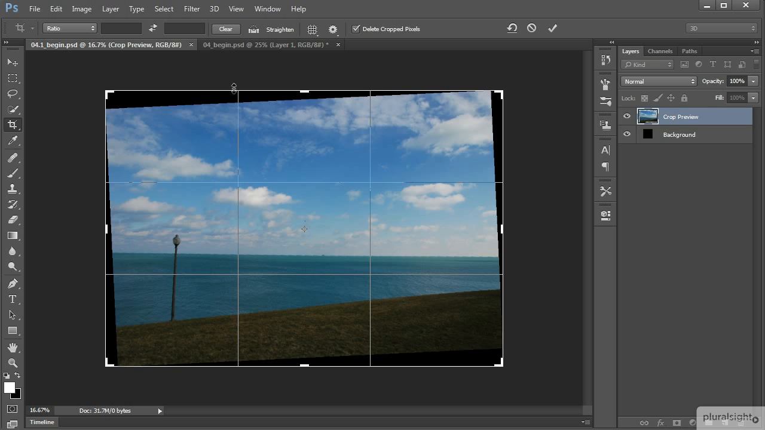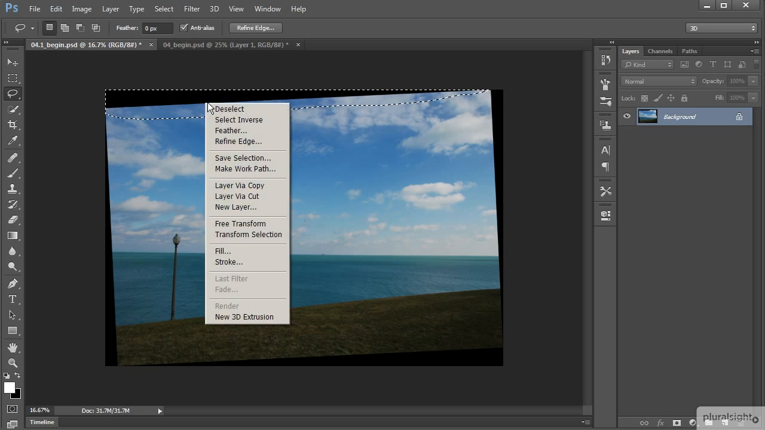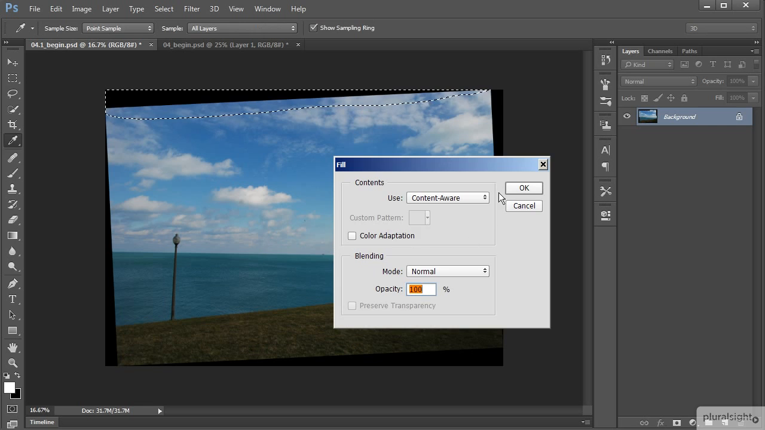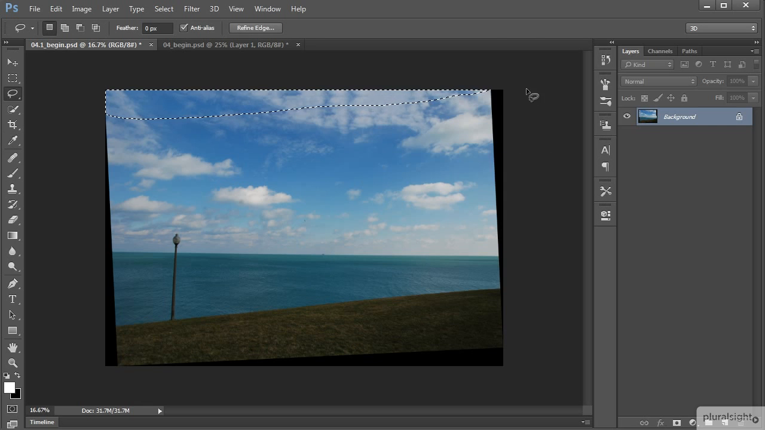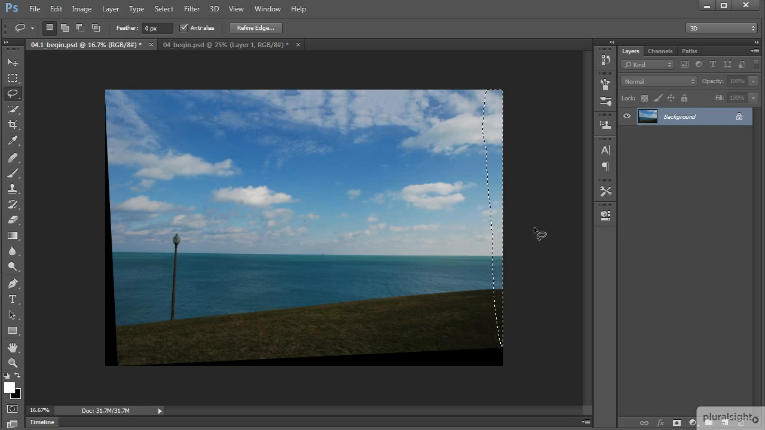But we can easily fill in that empty information using content-aware fill. So we'll go ahead and commit to that. Okay, and what I'll do is grab my lasso tool. I'm going to make a selection around that area right there. And just as I did before, right-clicking, choosing fill, and I'll click OK. And you can see just what an excellent job it really does. And we'll fill that in as well.